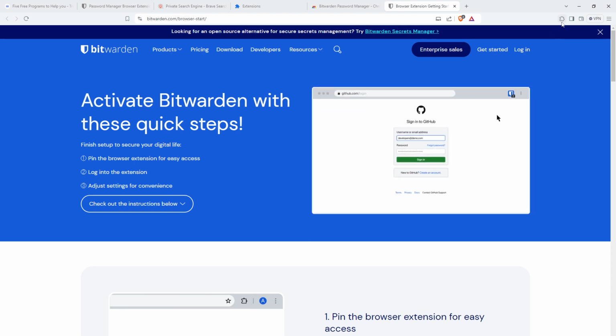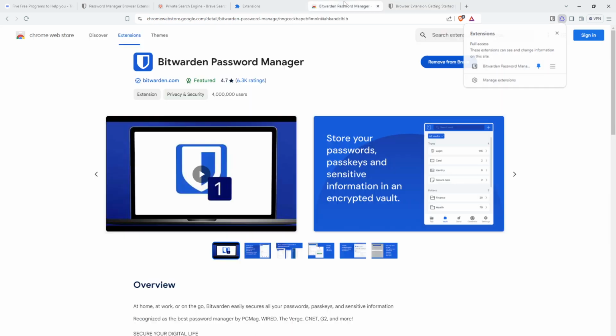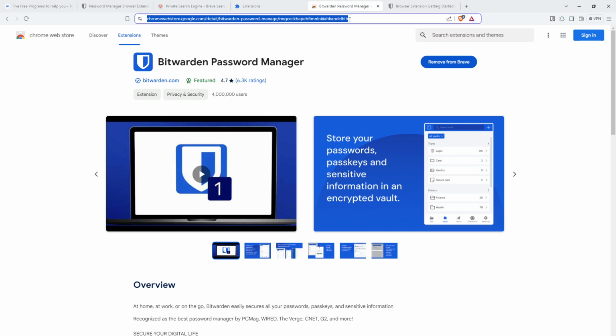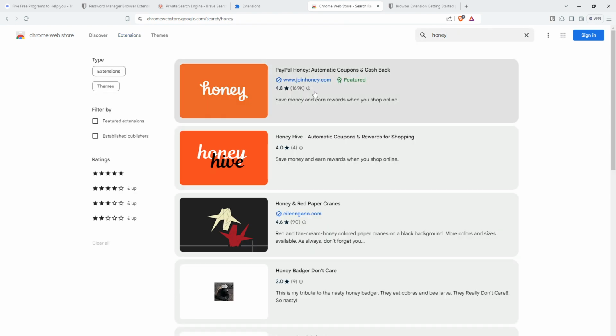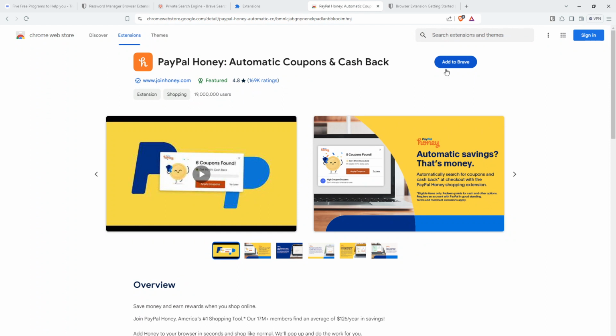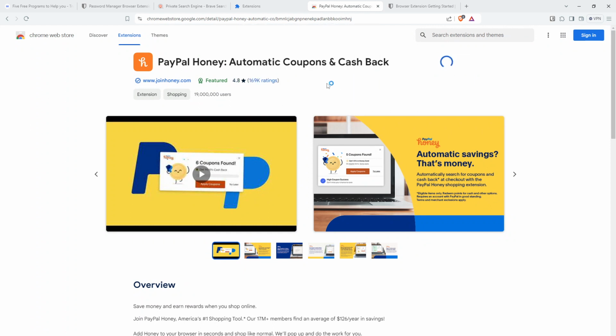So let's go to extensions here. Let's pin that extension there. And another one that I've been using recently, I'm just testing it out, but I've been buying a lot of stuff online, is Honey. It gives you rewards and stuff. So yeah, not sponsored. I'm testing it out, so don't download it based on what I'm saying. But I've earned some money on there. Add to Brave, add extension. That's the two extensions I include, and that's our Brave browser sorted.